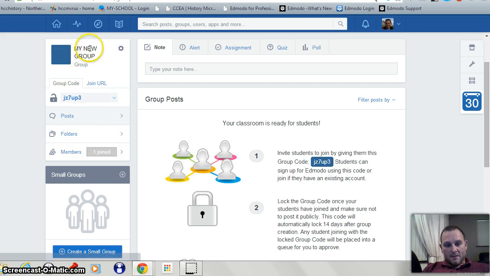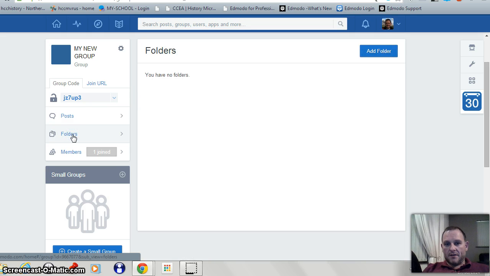At this point in time, I'm in my new group and I've got my group code and everything else here, but I've got folders down the left hand side. When I click on folders, there's nothing there. Now you could go ahead and add a folder here, but it's probably good practice to go up here to where it says library and create your folder there instead. Any folder you add in here will go directly to your library anyway. But in future, when you're going to look for folders, you'll be looking for them in the library.